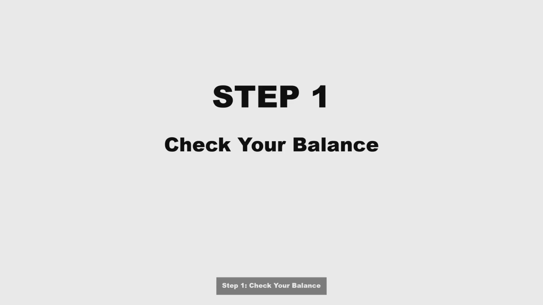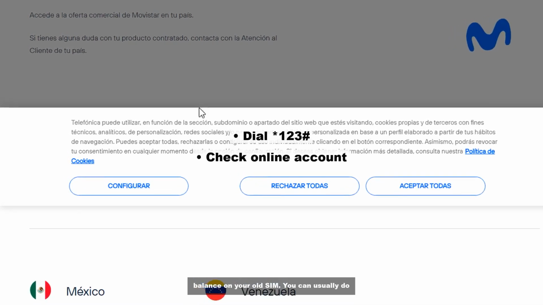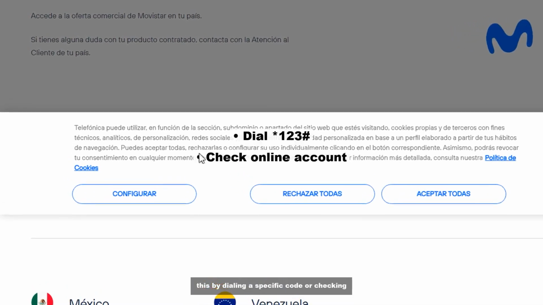Step 1. Check your balance. Before transferring, ensure you know the balance on your old SIM. You can usually do this by dialing a specific code or checking your account online.